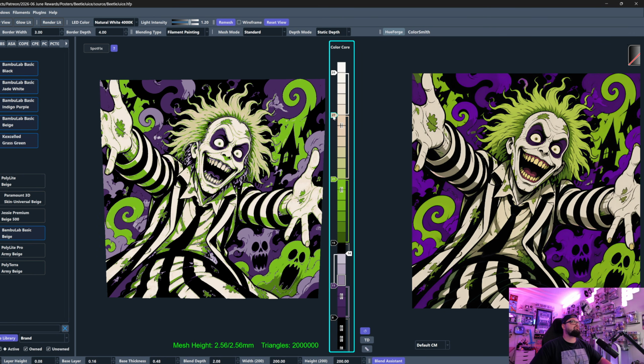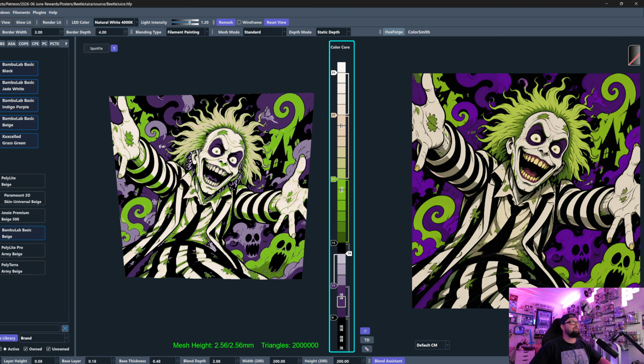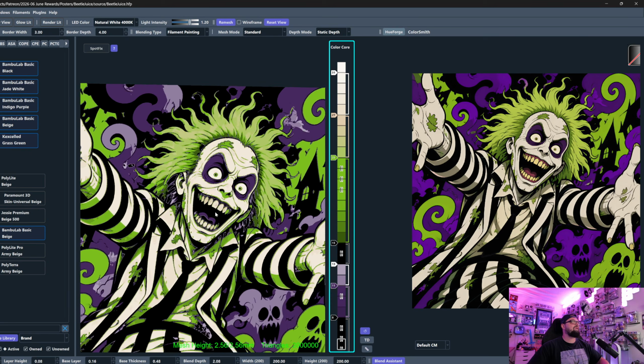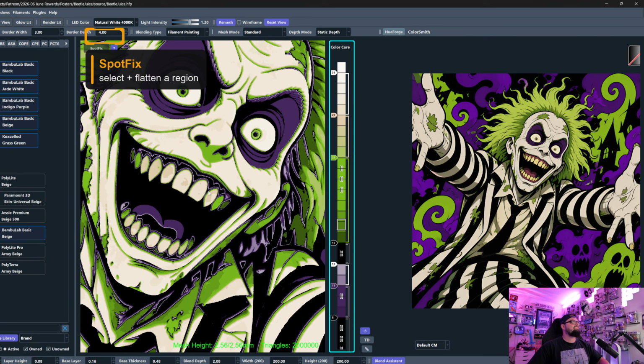Bambu Lab beige. Add that. I actually don't mind the beige at all. The beige does give us that muted kind of color as well. Maybe we'll bring the green up ever so slightly. We'll probably keep the black where it's at. Maybe even bring it down a layer. No, I'm going to keep it right there. And we're going to bring that white down there. So now we have much cleaner gum lines in the teeth.